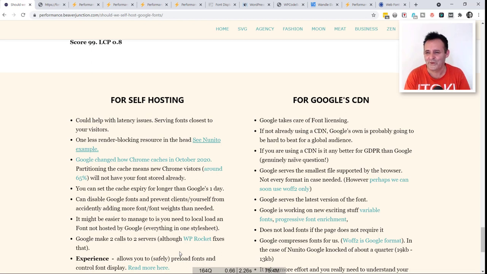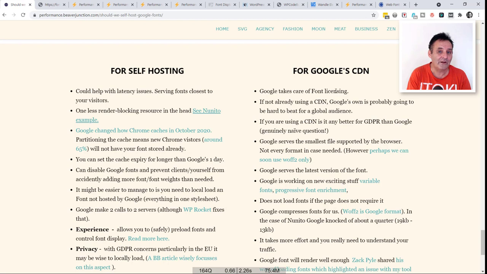Okay, let's move on to the pros for Google CDN. Well, Google takes care of the font licensing. Still a question for me where I stick this file. You're supposed to include something, even though it's open source, to say the licensing you have. Should it be in the folder? Should it be in the CSS? I'm still not sure on that. They take care of that.